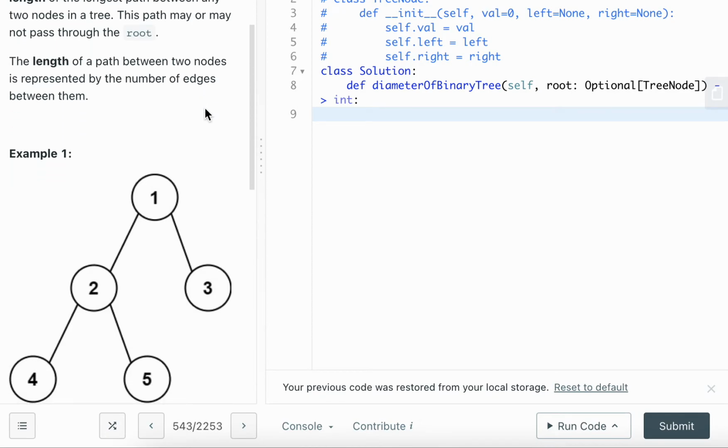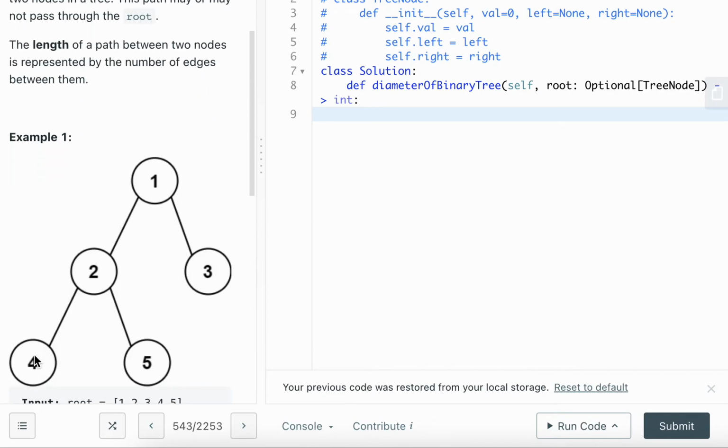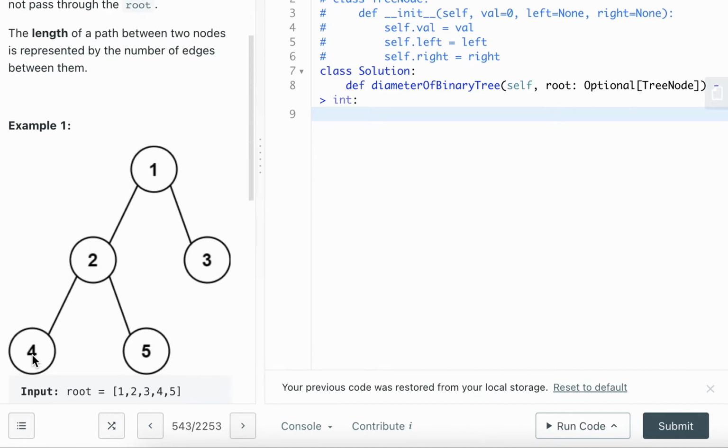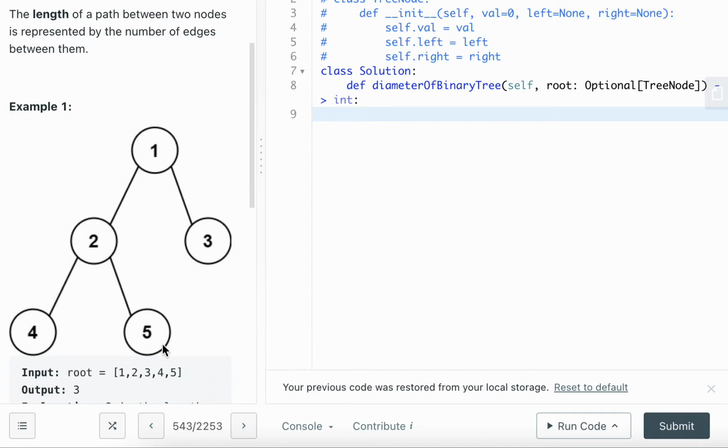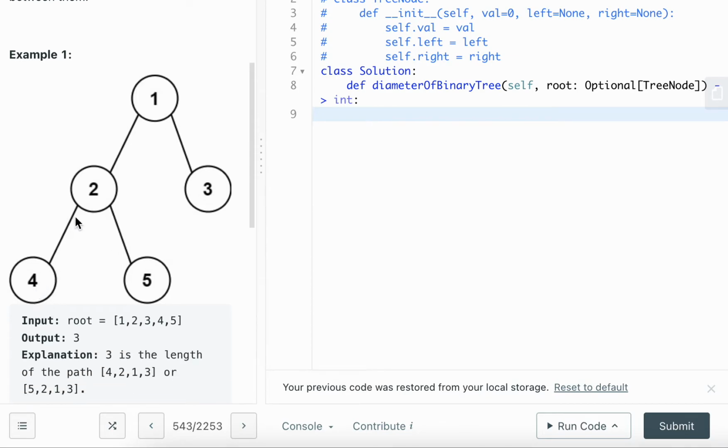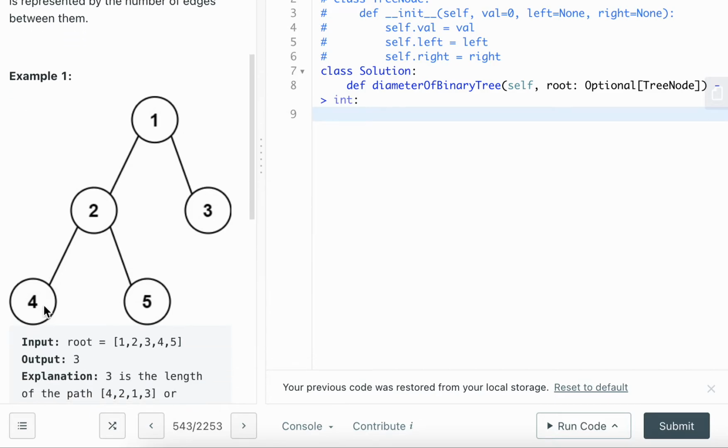This is a detail that you definitely need to pay attention to, because if the tree looks like this and it has a really long path here that doesn't pass through the root, it's longer than that. So you want to return the longest diameter. The length of a path between two nodes is represented by the number of edges between them. So between 1 and 4, the length of the path is 2, because it's represented by the edges between them, basically 2 in this case.